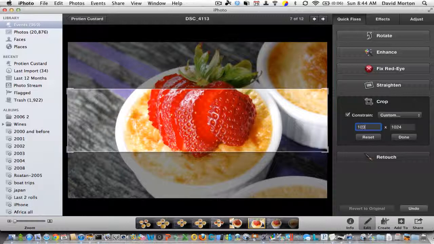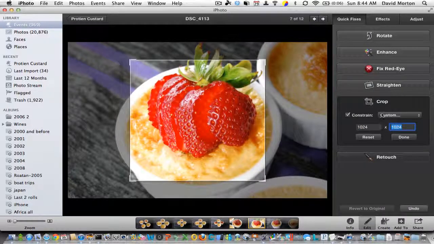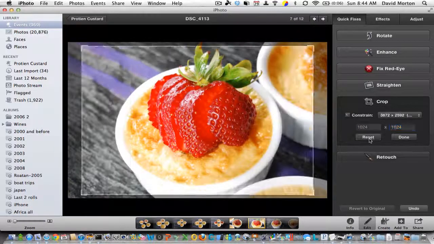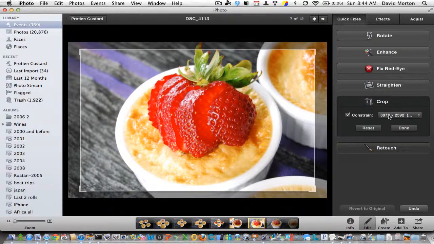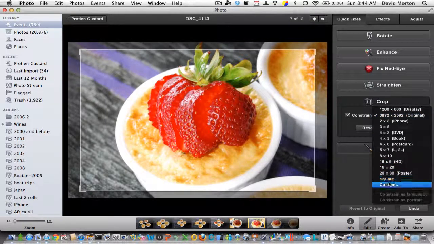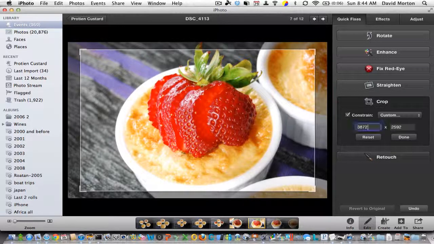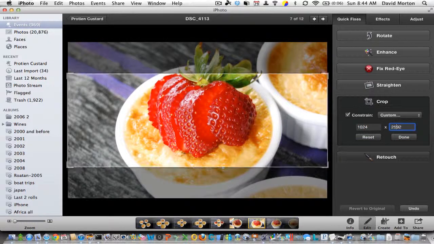I don't know. I'm getting confused. It's going to make it square. Anyway, you just play with this and change it to whatever size that you would like, and it's going to automatically crop it. So that's where it's taking the picture, and it's going to make it, in this case, 2500 pixels wide by 1024 tall. And that's just going to crop it.